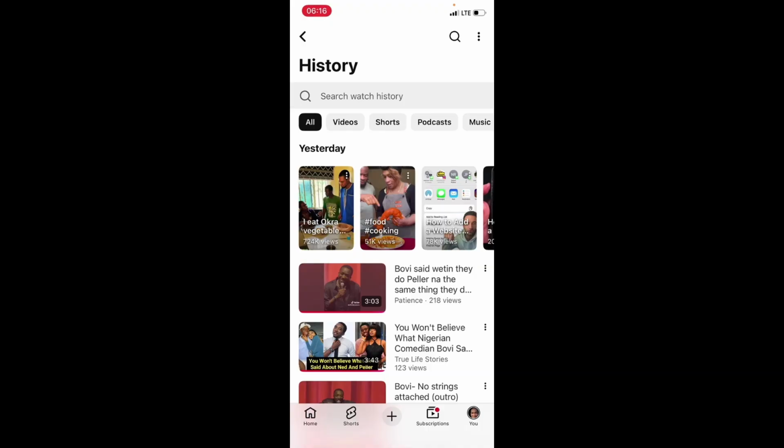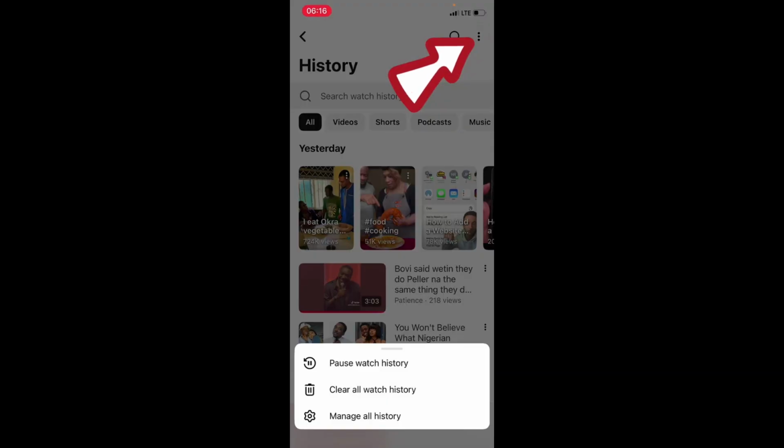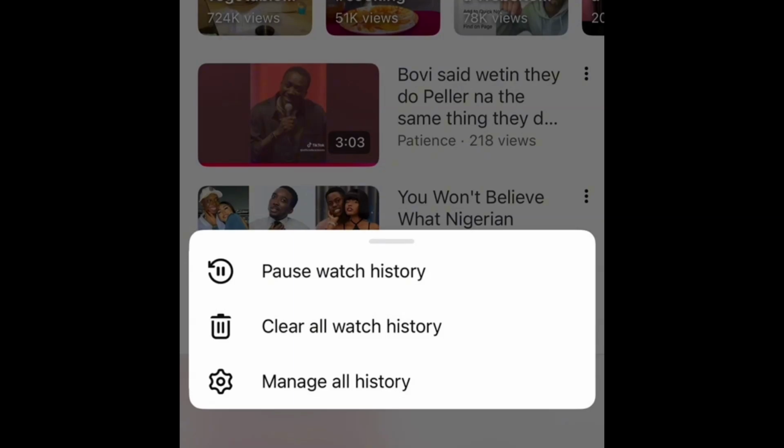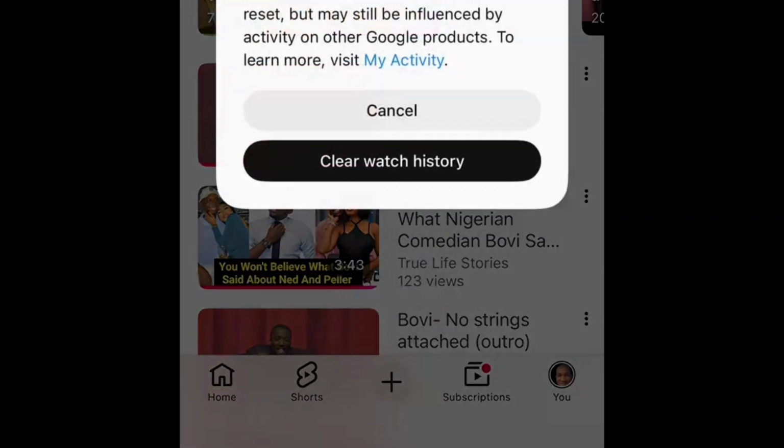The next step is to tap on the three dots at the top. When you tap on the three dots, you'll be provided with some options including pause watch history, clear all watch history, and manage all history. Alright, our interest is to clear all watch history, so tap on that.